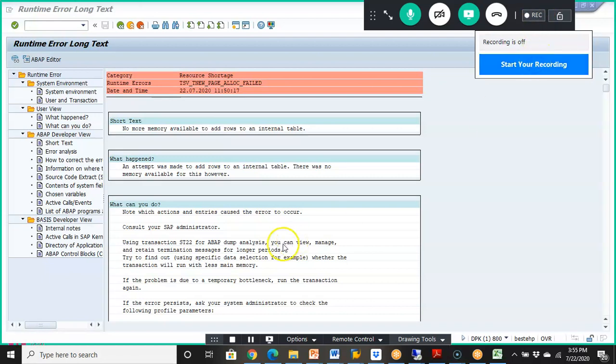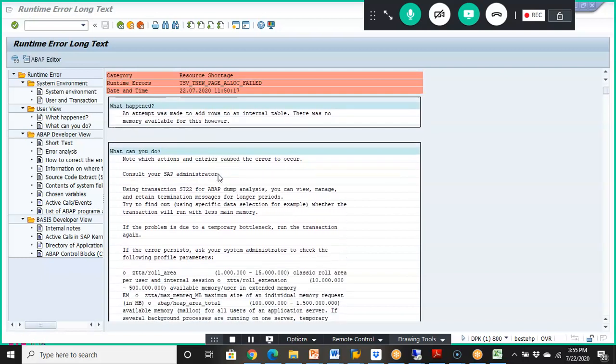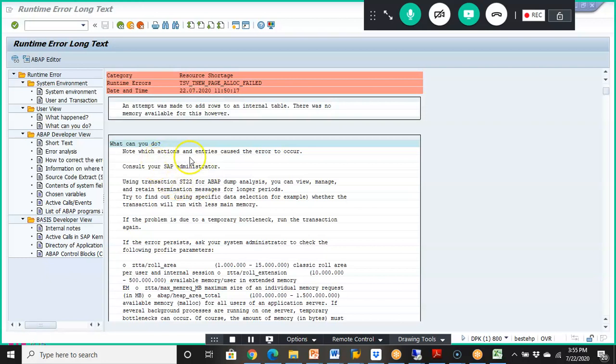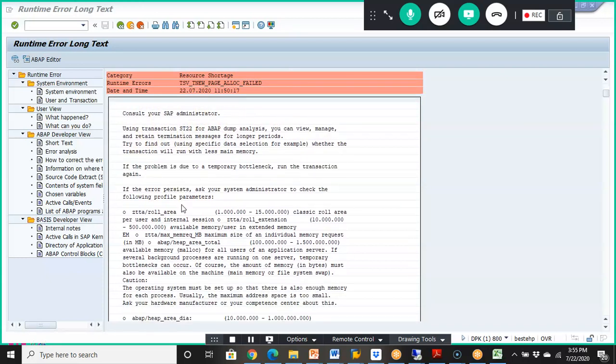So first and foremost, what we'll have here is the short text. For every dump analysis we'll be having a short text and what happened. In the what happened section we can clearly see what the issue is and why this error has occurred. What can you do? Note which actions and entries cause the error to occur. Consult your SAP administrator. So this is what we have.